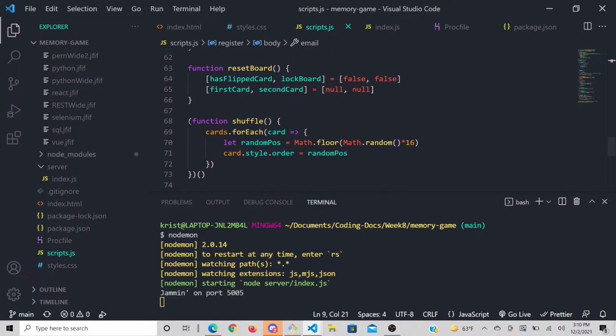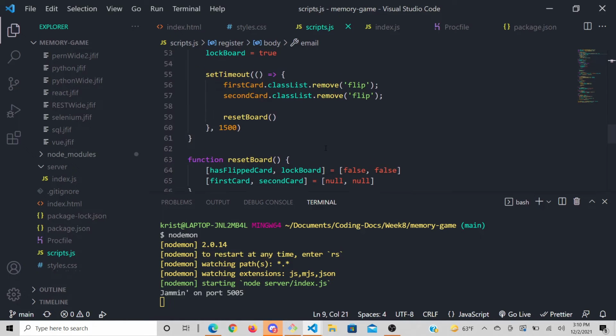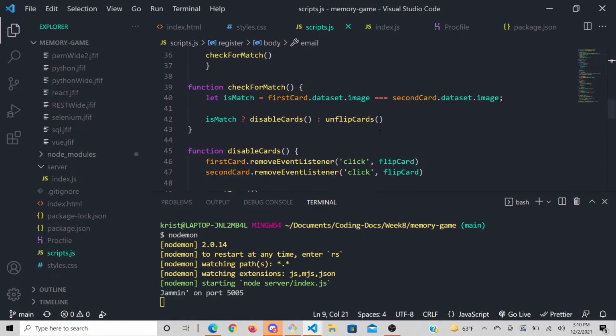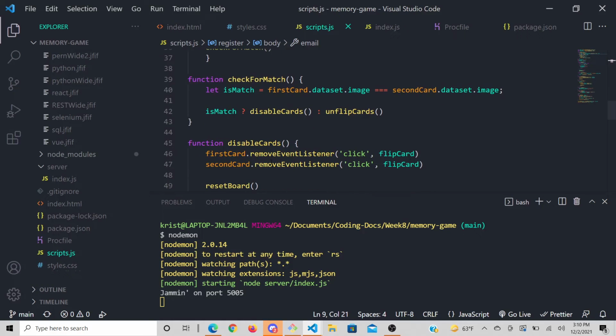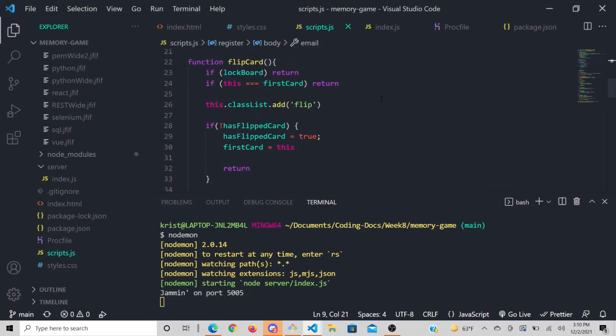This is my shuffle function. It's invoked with these parentheses right away, that way the board's shuffled. I have to reset the board, otherwise I'm not going to get a mix of cards. The cards are disabled once they're a match. The ternary operator is run, checks for a match. If they are, it disables the cards. If they're not, then it unflips them.